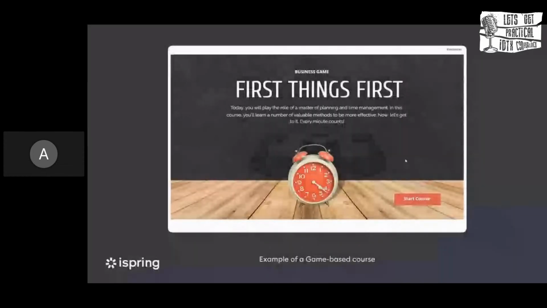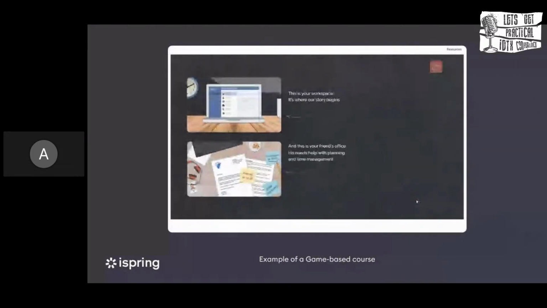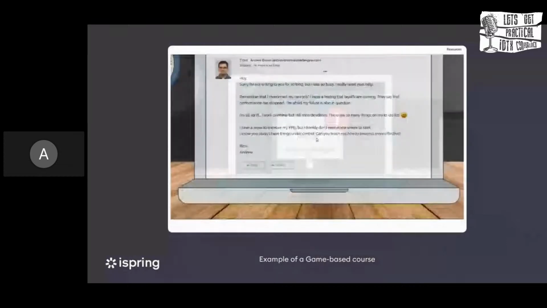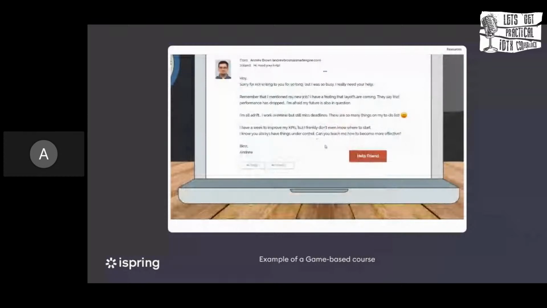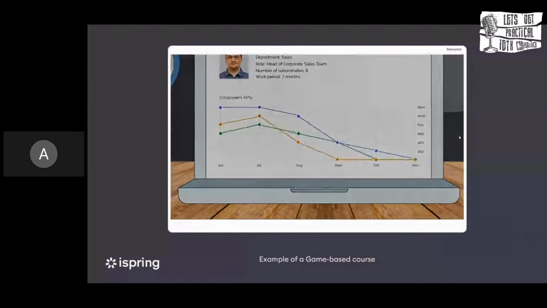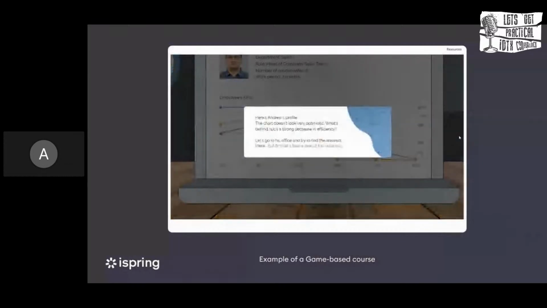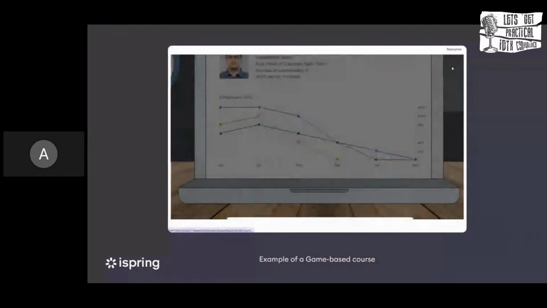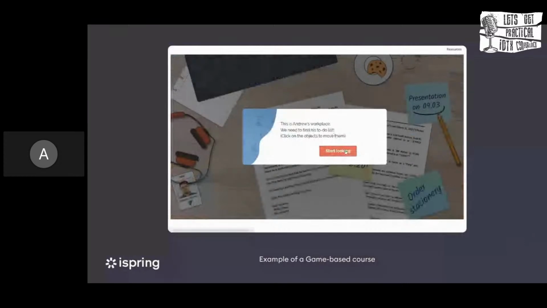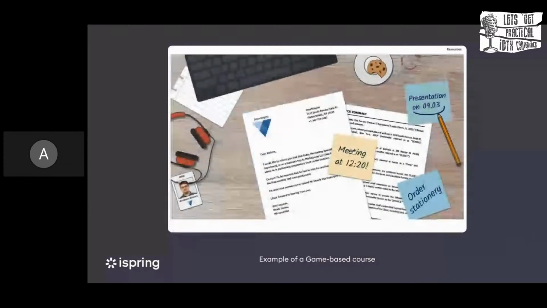So let's check out this example of a narrative game-based course, First Things First. So once we start the course and learn more about the course settings, we receive an email from our friend Andrew. Andrew needs our help to become more efficient. And we can see that his KPIs don't look good, right? As you can see right now on the screen. So the course continues with a gamified slide where we need to help Andrew find his to-do list by clicking on items to move them. That's how a game can look in terms of a training course.